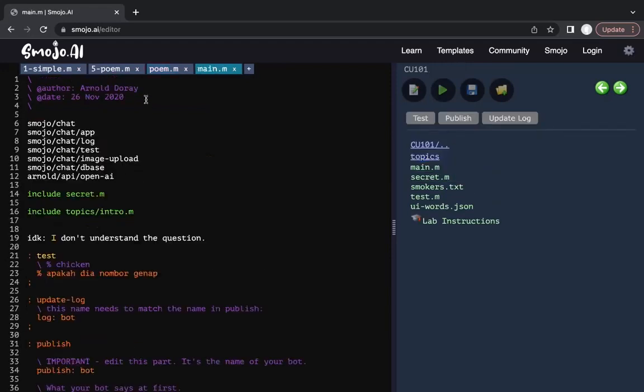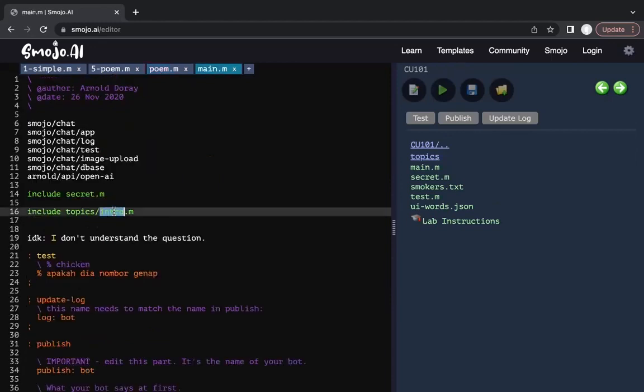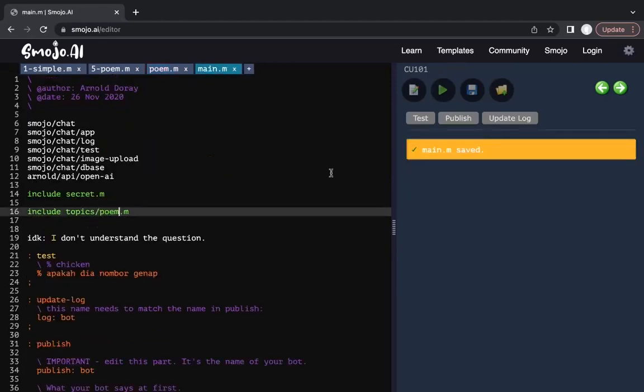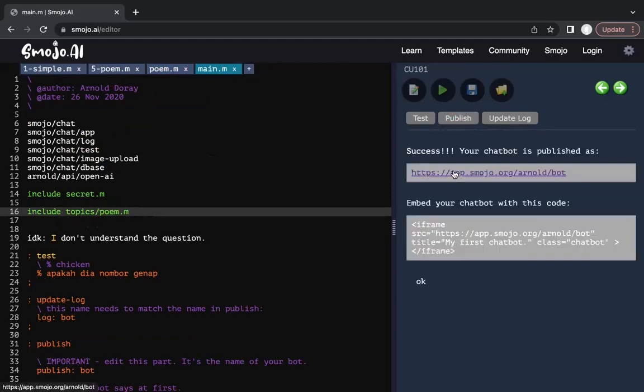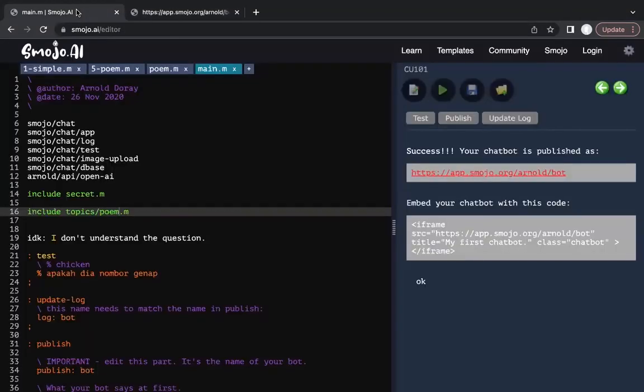This one here is called poem. Let's publish this and test it out. How are you feeling today? Let's say I say happy. It goes into ChatGPT, and it says, green fields of bliss, the sun warms my smiling face. Joyful songs of birds bring peace to my spirit. That's its little 4-line haiku.